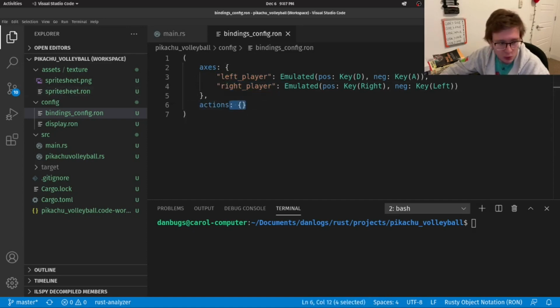Now the left player will be moved with keys D and A, and the right player will be moved with the right and left arrow keys. We don't define any actions in here, like, I don't know, attacking, because we don't really want any of that. But the object is still required by the bundle where we'll make use of the .ron file.